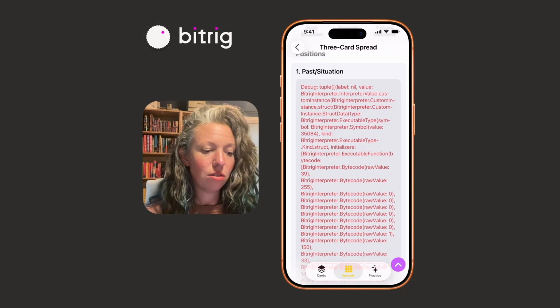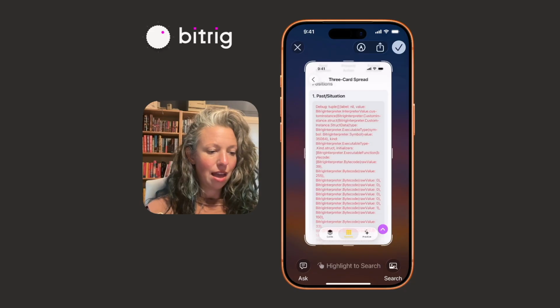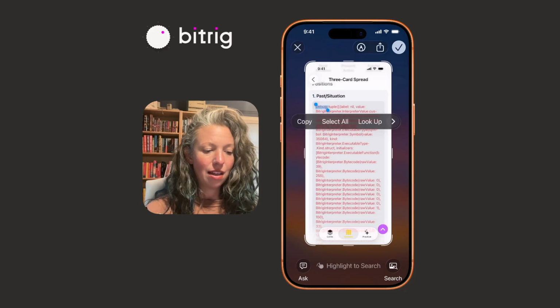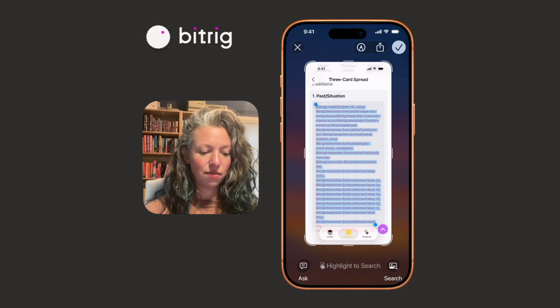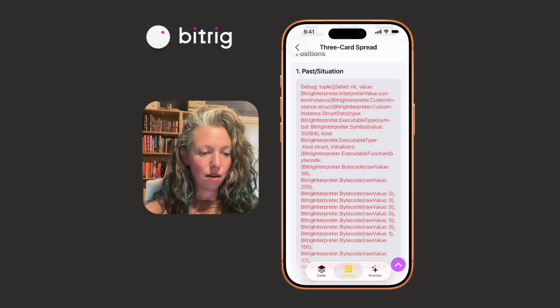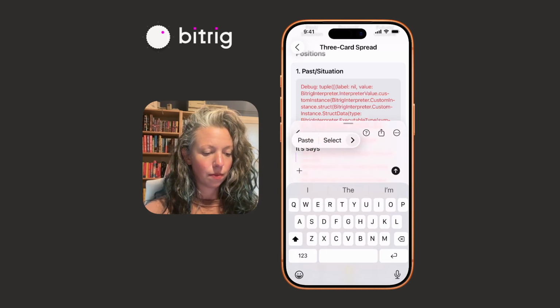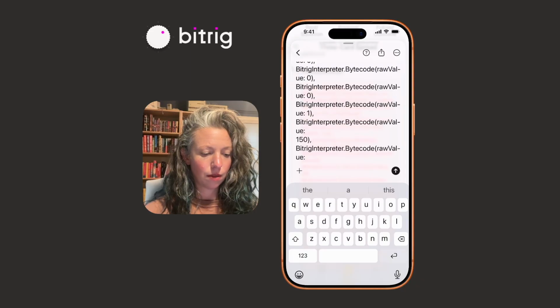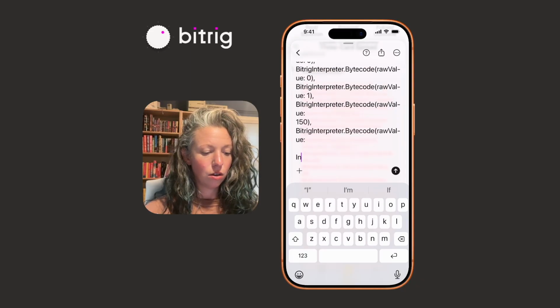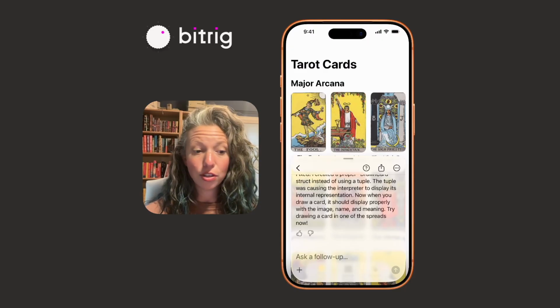Now, the way I like to do this is I like to take a screenshot and then highlight the text, or as much of it as I really can, copy it, get rid of that, and now we'll go and we'll follow up with Bitrig. It says in red. Let's give it a try now.